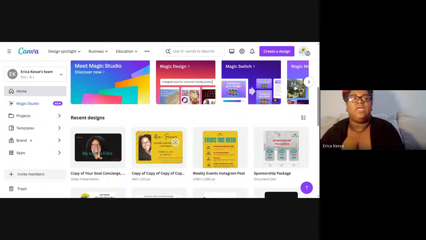All right. Now, the way you know that it's the right size is you go to Magic Switch and you go to custom size. And you want to put in for the width 480 and it'll automatically make it 315 pixels. Okay. That's how you know you have the right size. And then you create and have that, right? Okay. So I just wanted to show that to you.